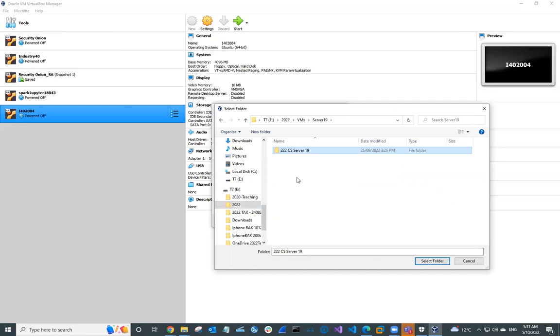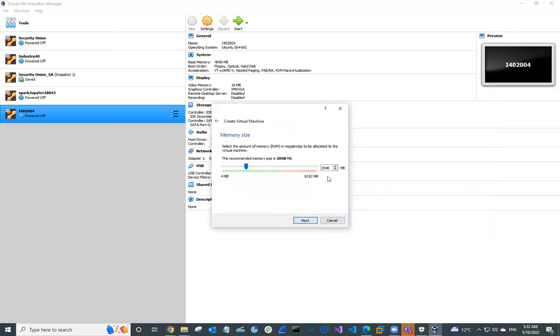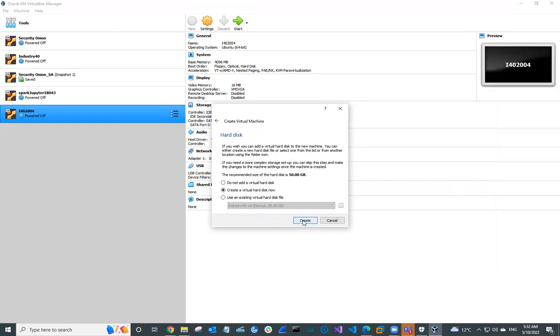Actually, what I'm going to do is just make another folder, and I'm going to call this new folder Server 19 PC, and select that folder. So now I'm going to go to next, and I'm going to set this to 4 gig of RAM, and I'm going to go next.